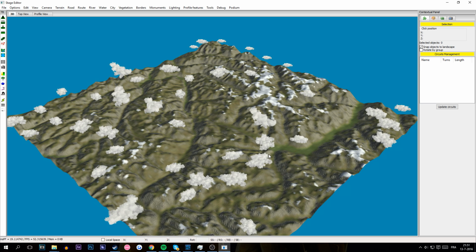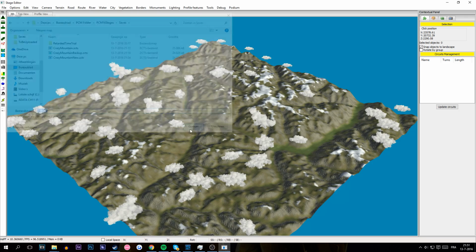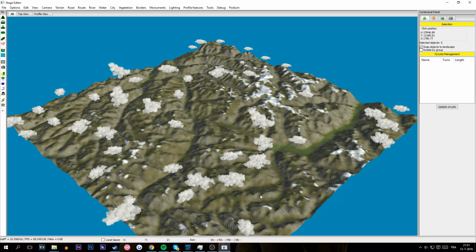Bear in mind, you need to save a lot in the stage editor, because it's not really that stable. Just make sure that you save a lot, and then you will be totally fine. So I'm going to save my stage already now in my Special 4. I'm going to call this one tutorial. It doesn't really matter how you call this file, just name it something you can remember so you know which stage it is. Anyway, there we go.